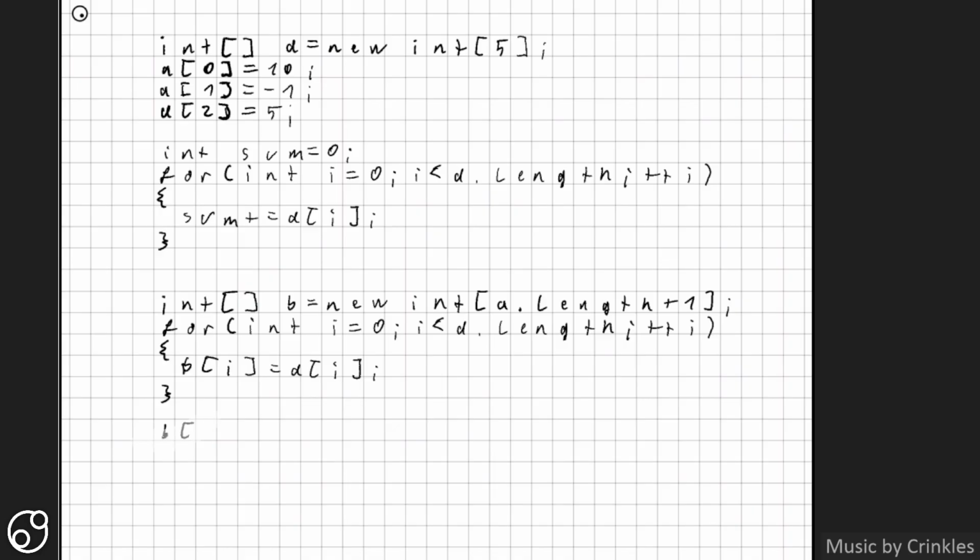And now we can go to B. Actually, let's make something fancy. We're going to take B, then we're going to take B.length minus 1, and we're going to plus equals that A[i]. So what we did here is copy all the old values from our original A into the new array B, and filled the last spot with the sum of all the values.